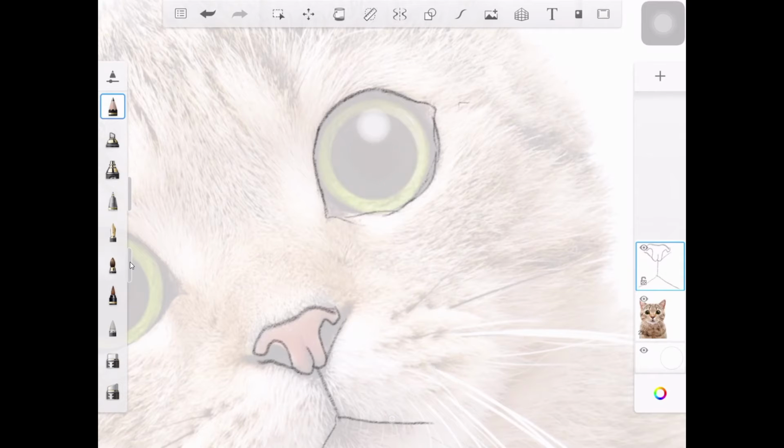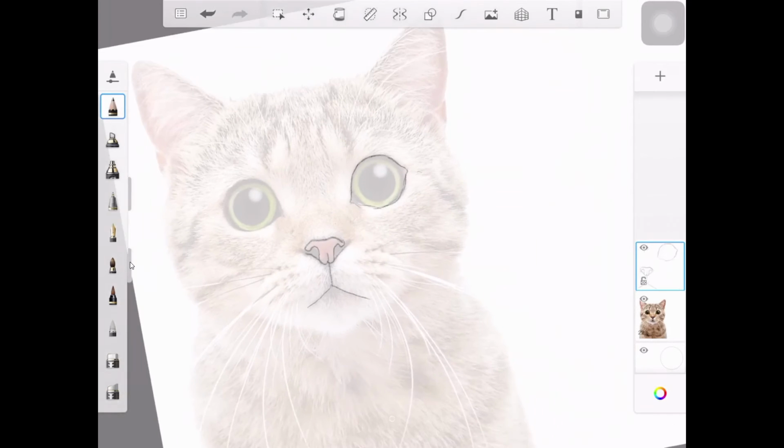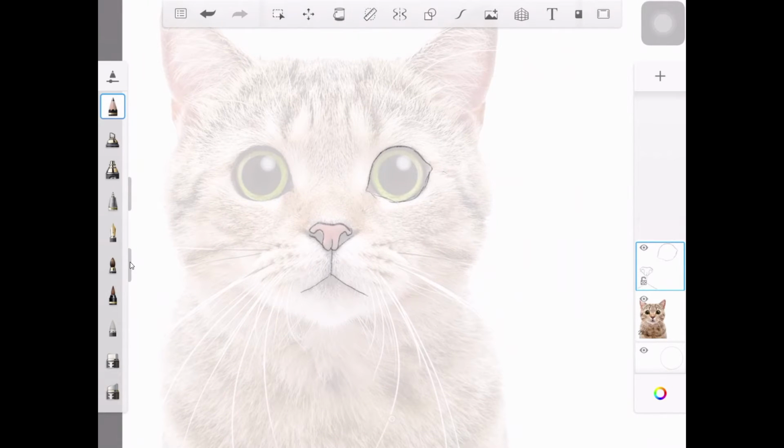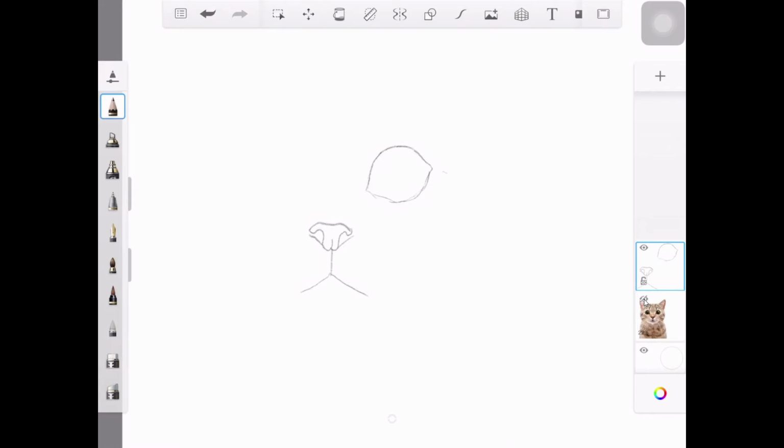So I'll just leave it there only. So guys, once you outline the whole reference image, you can click on the visibility icon of the reference image. Wait a minute, the reference image, just click on the visibility tool and then done.